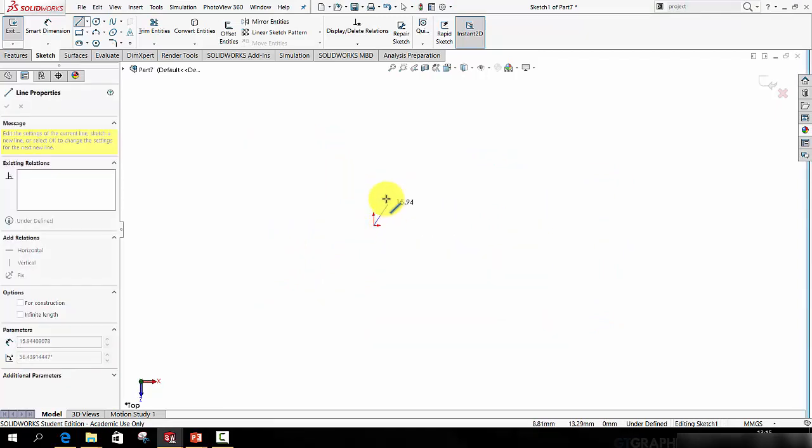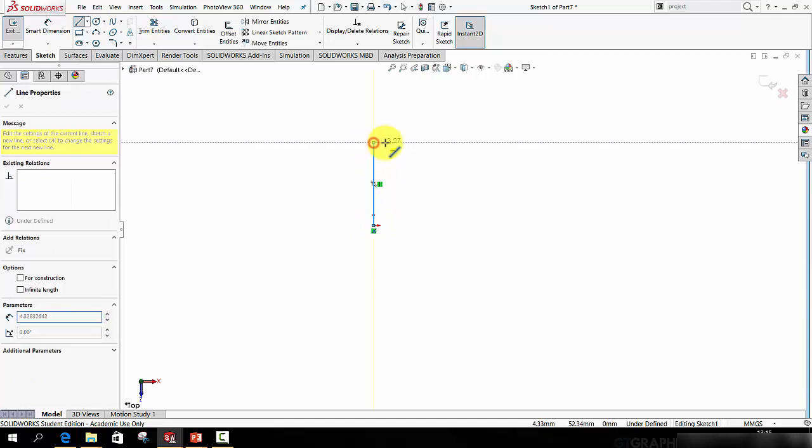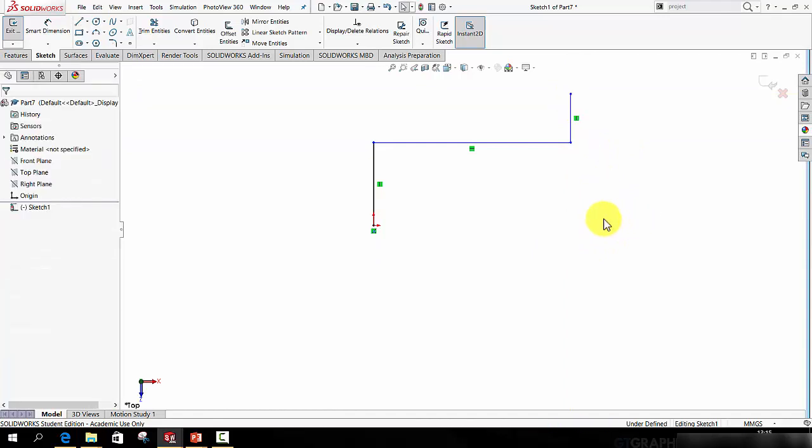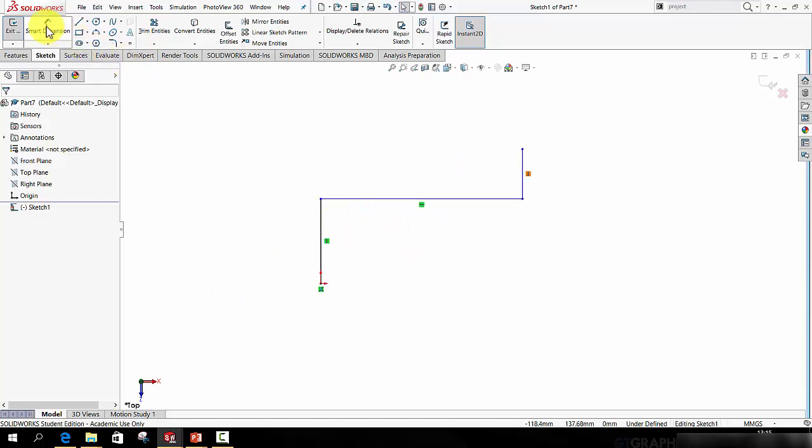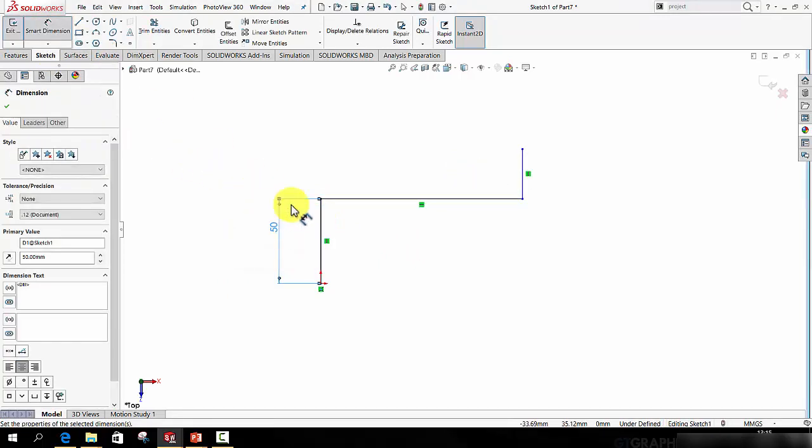So draw a line starting at the origin, vertically upwards, horizontally across, and vertically upwards like so. Tap Escape to close the command. By the way, these green tags show us that this line is vertical, this line is horizontal, and this line is vertical. So use the Smart Dimension tool to tell this line to be 50 mm.